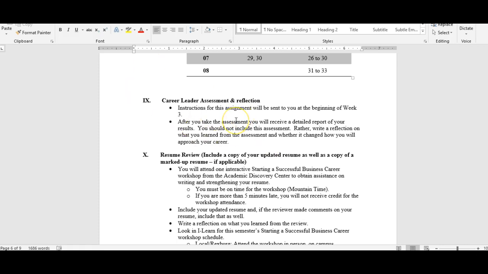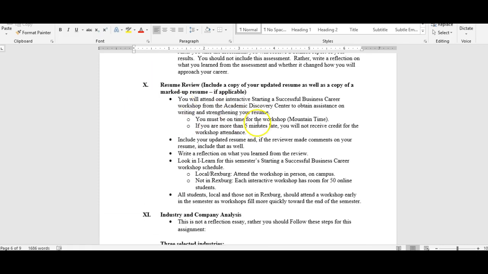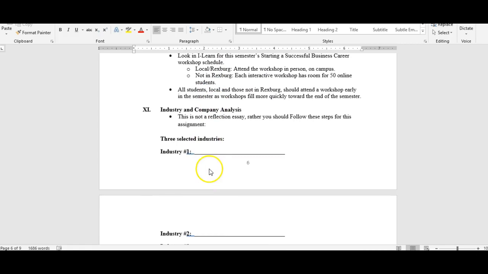Once you're done with this, I often tell students to jump down to this one here that's called Industry and Company Analysis.